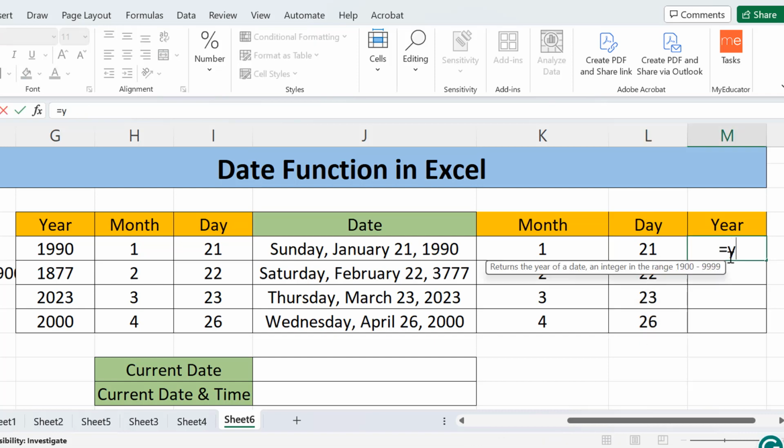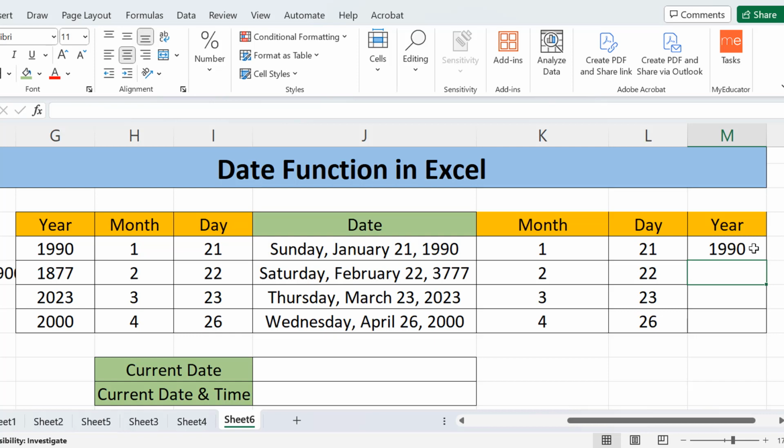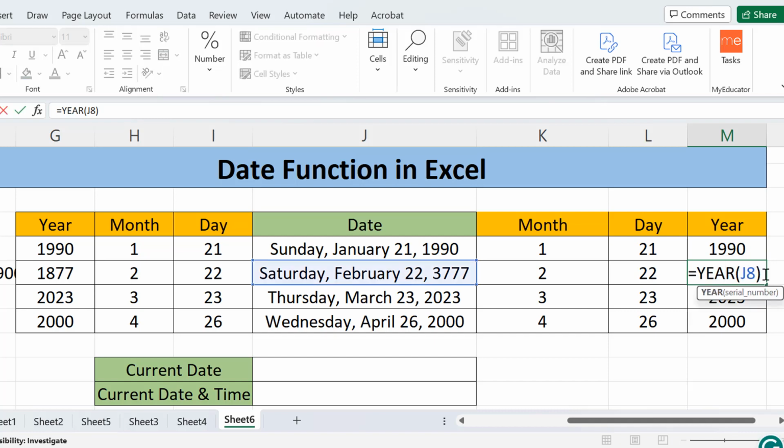It will be equals year, and I have to select the cell and then press enter. It will give you the year separately. And if I drag it down, it will give it like this. So whenever you come across the year like this, you have to keep in mind that you have to subtract 1900 from it to get the original year.